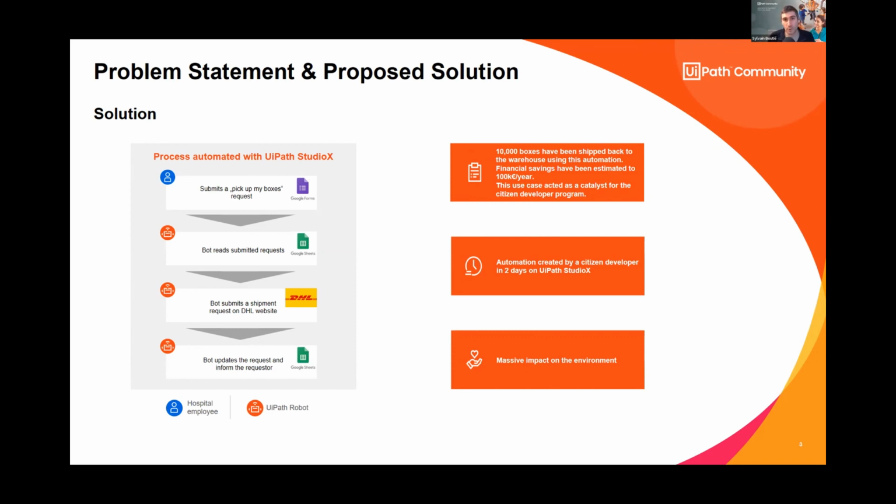So the bot goes on the G sheet and reads the new requests that were submitted, then it goes to the DHL website. DHL is a logistics company, and it submits on the DHL website a shipment request, and then it goes back to the G sheet and updates it, for example, by saying that the shipment request has been submitted.